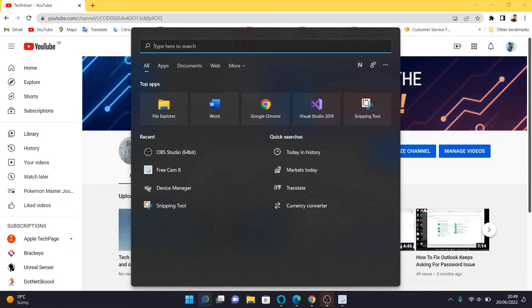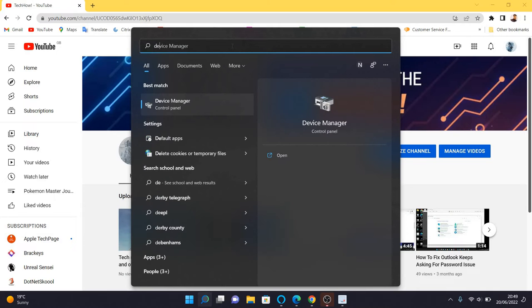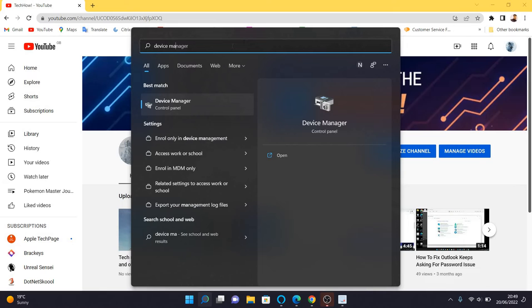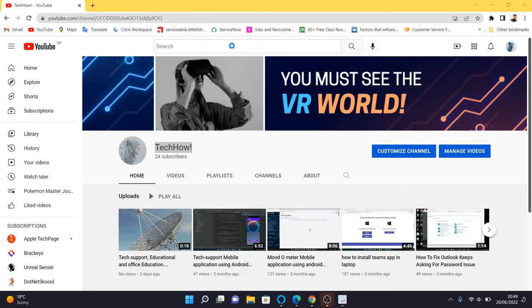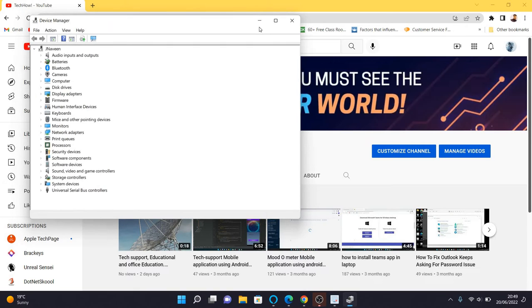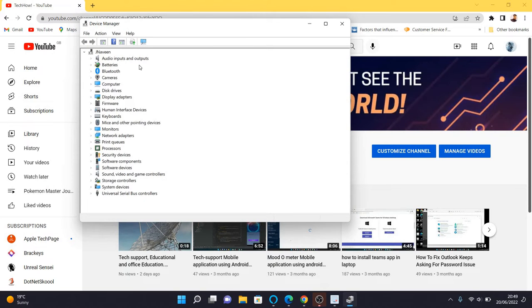In Start you can find the search, so type Device Manager. Once you click on Device Manager, you will get a pop-up window like this. This is where the drivers are installed. So if you're facing any issues with drivers like keyboard, mouse, monitors or network adapters, this is the place where we can update them.